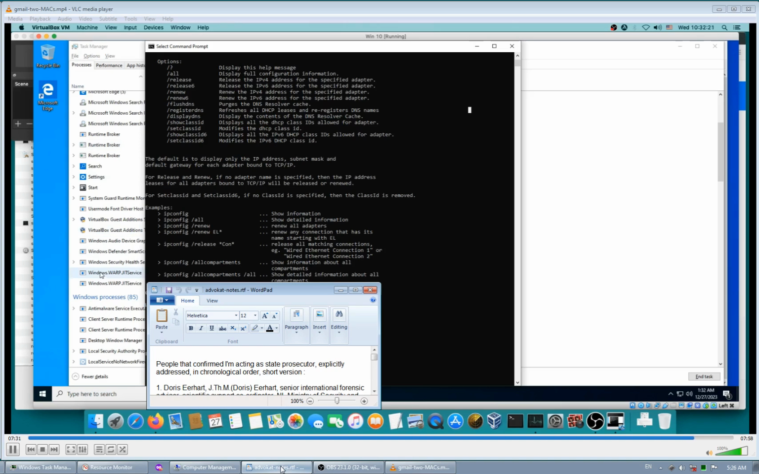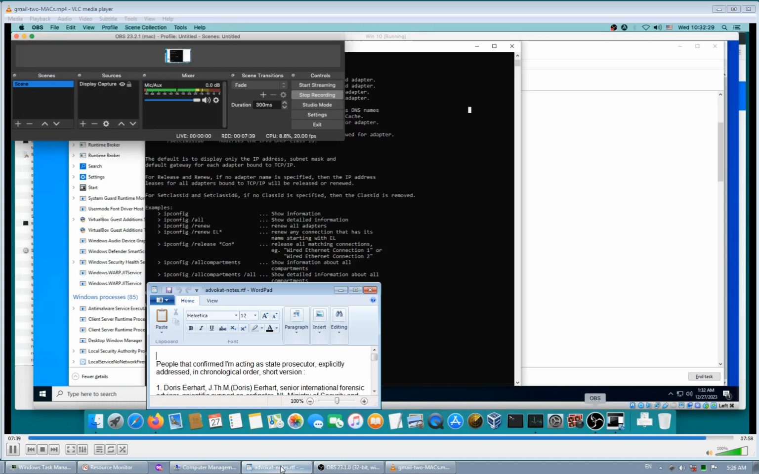Okay, so that would be it regarding logging into the same Gmail account and YouTube channel at the same time from two different machines, at least from the point of view of Mac address or physical address.